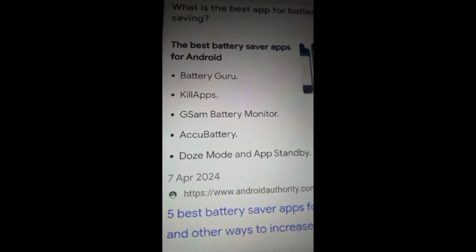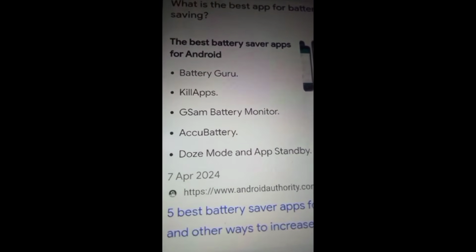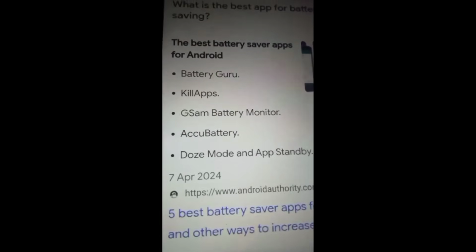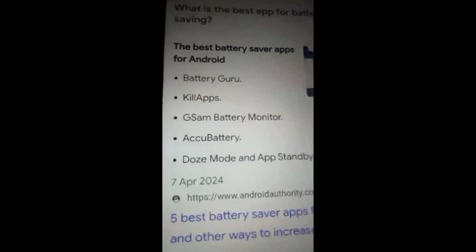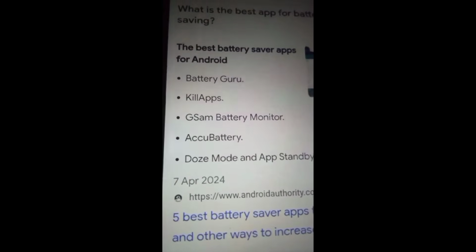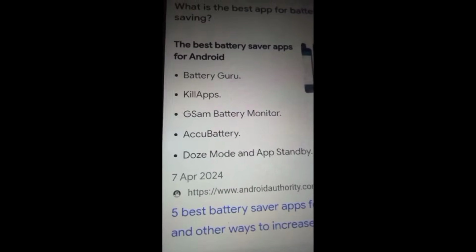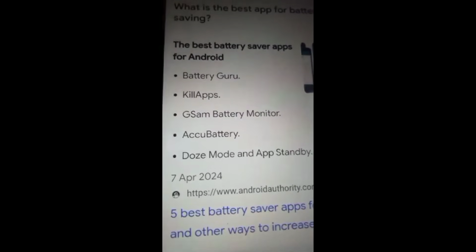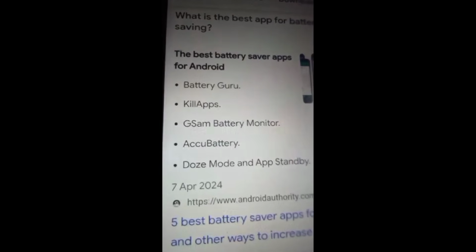If you search the website, you will find some good Android apps which will save the battery life, like Battery Guru, Kill Apps, GSAM Battery Monitor, Accu Battery. These are some apps. These apps increase the battery life by optimizing the battery. They will stop Android apps running in the background. They will kill apps running in the background. Some apps may put your phone in hibernation mode. These are some apps you can use. Your battery life will increase.